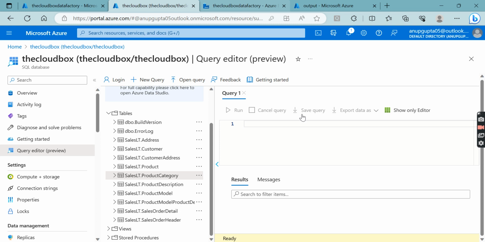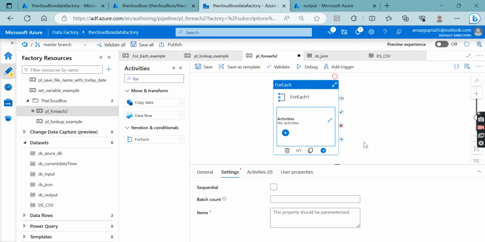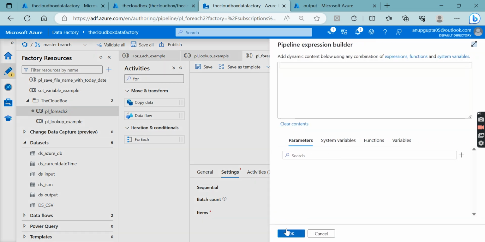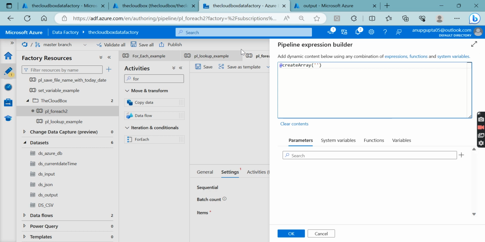Okay, so very important. I hope my screen is visible to all of you. Here in the items we need to provide a list. Anything in this, it is going to accept in list format. So what we can do is just open this add dynamic content. There is an inbuilt function that is createArray. Open this and pass this value.